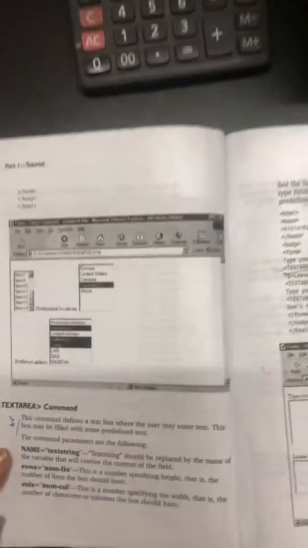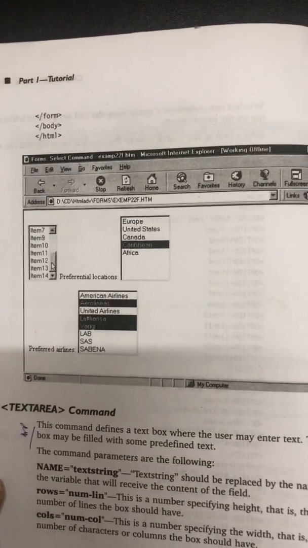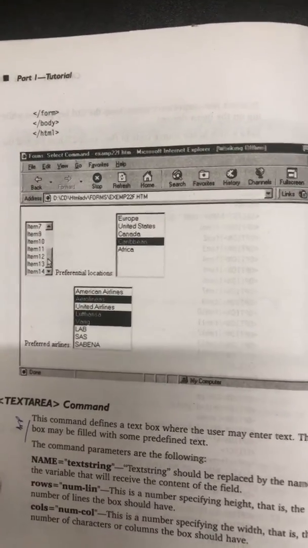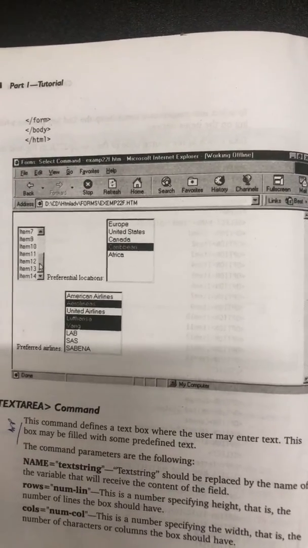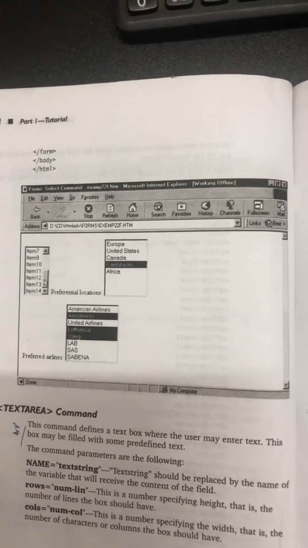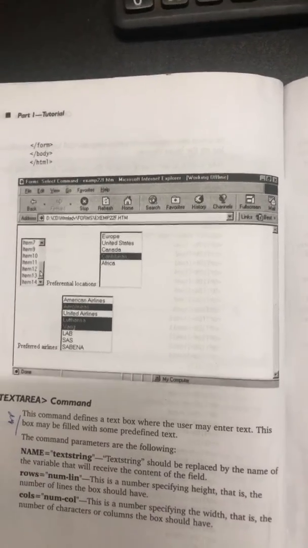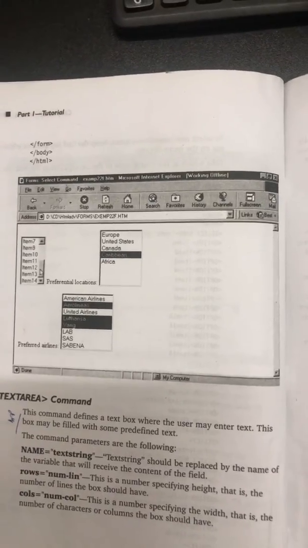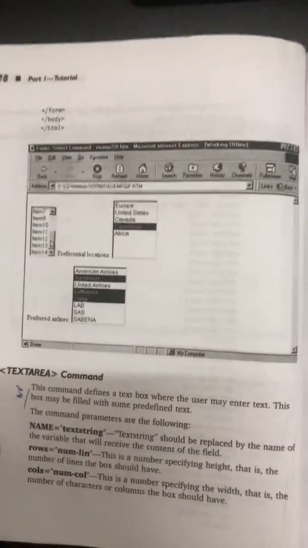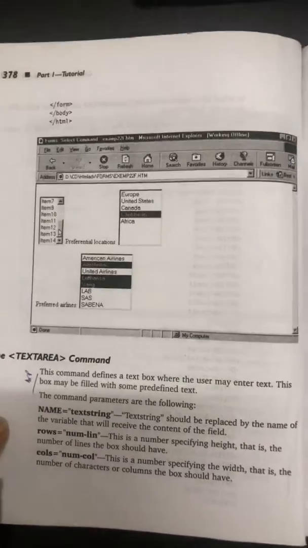This will create a page something like this. You can see the first one, only 7 items are shown because the size is 7, but the list contains 14 items. But here you can see for the countries, the size was larger, but it contained only 5 countries. Preferred airlines, you can see multiple options are selected from here.